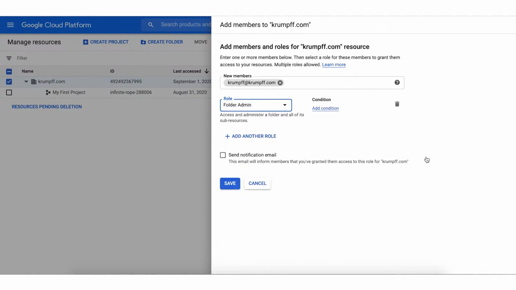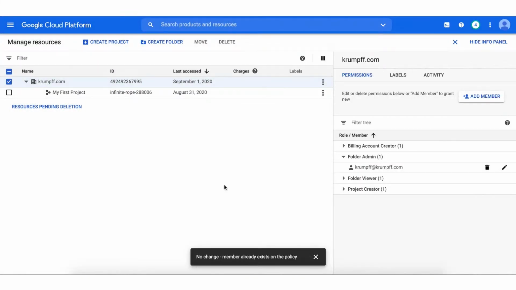But we're just going to do folder admin. I already have that role, so we'll just click save and it should work anyway. No change. See, no change, member already exists on the policy. So after you've got the right privileges, now we can go about setting up our folder hierarchy.